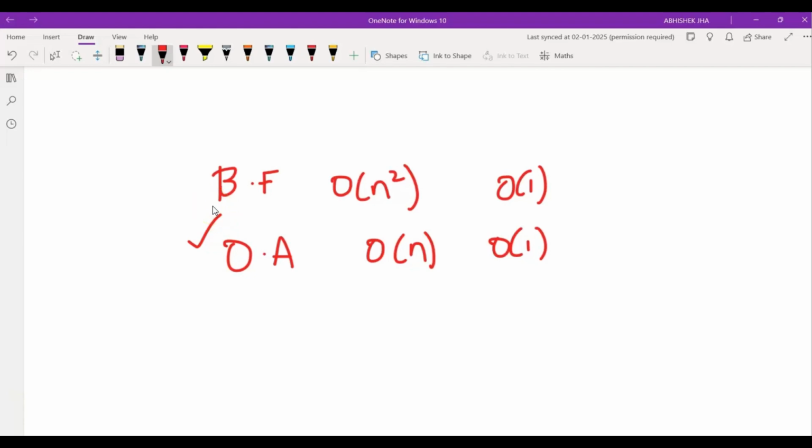So that's all for today. We have explored the pivot index problem starting with a brute force approach and optimizing it to O of n.